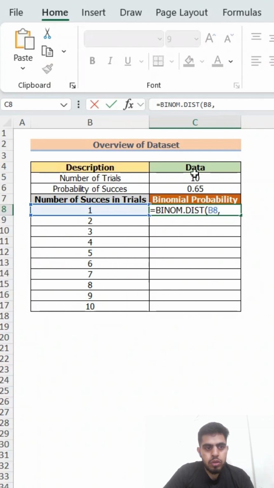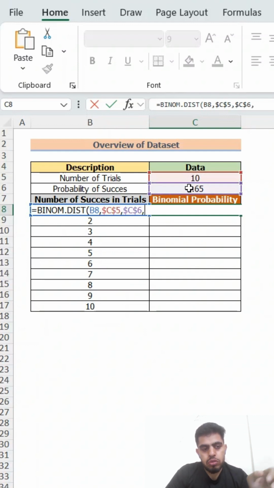After that we have to enter the trials. We can freeze it because we have to compute 10 times, and then the probability also we need to freeze by pressing the F4 key. Post that we have cumulative, in which we need to give true or false. True means we get our output in a cumulative way. False means the individual or different probabilities that we need to get. For the time being we are just keeping false, and press enter.